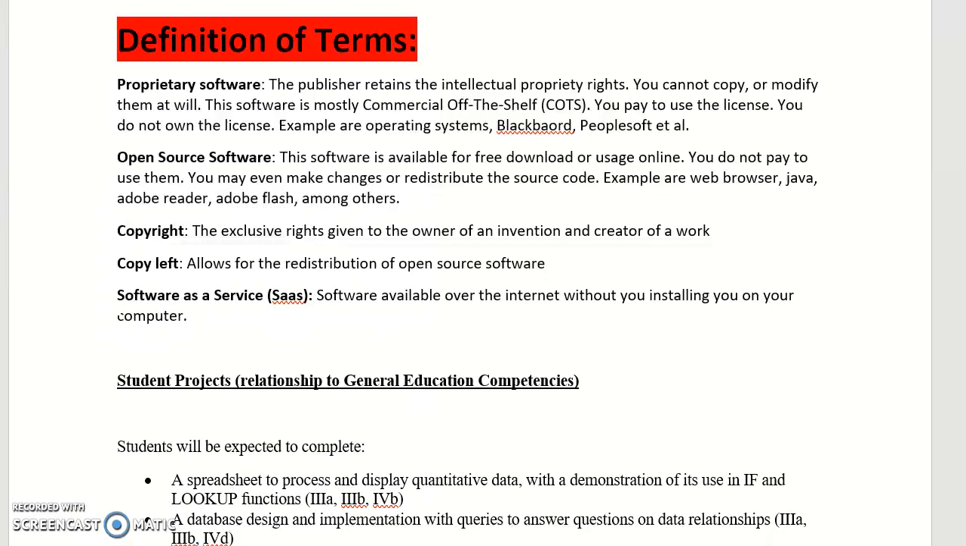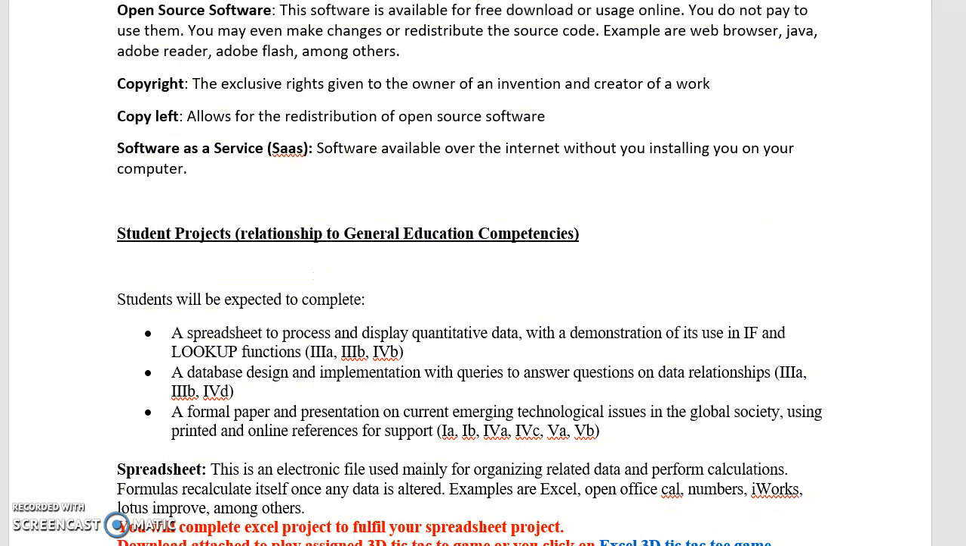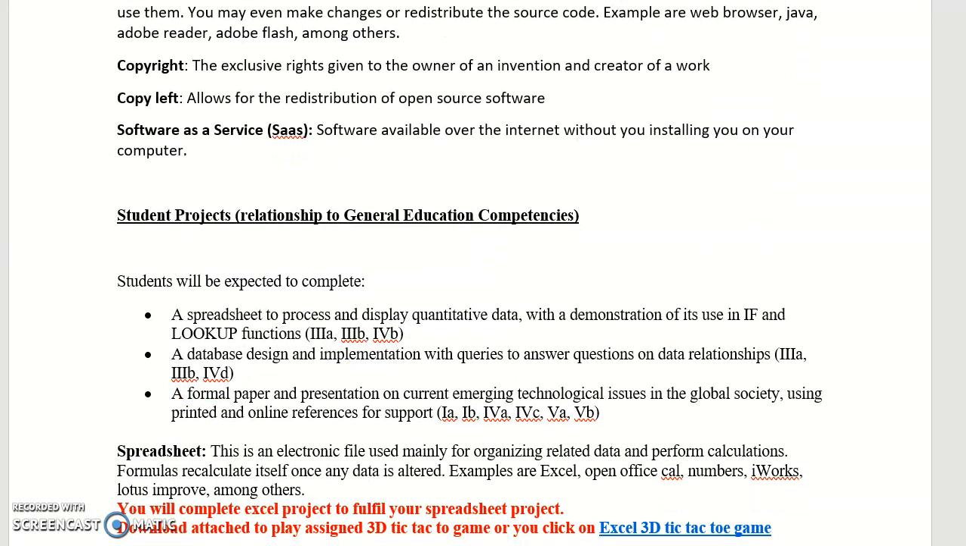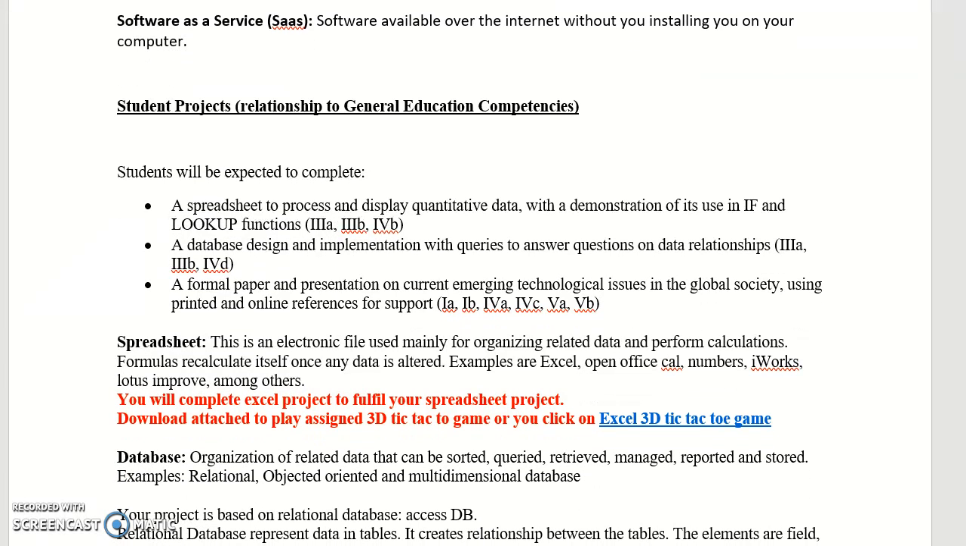Now this brings us to the projects. For your project, you're going to work on a spreadsheet, and the particular spreadsheet is Excel, just Excel. Then the database you're going to work on is Access, and you're going to write a formal paper using Word. So your project covers Excel, Access, and Word, and these are all application software.